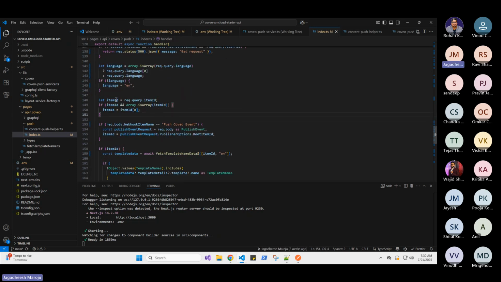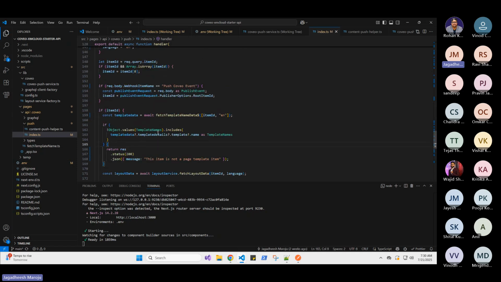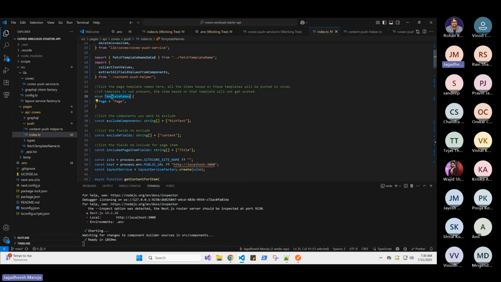And let's say if you actually specify an item ID in your code, then it picks up that item ID. And it also looks for, if you remember, I mentioned you can specify which templates' item content can go in, right? So for that, you have something called enum template names. List the page template names here. All the items based on these templates will be pushed to Coveo. If the template is not present, the item based on that template will be ignored.